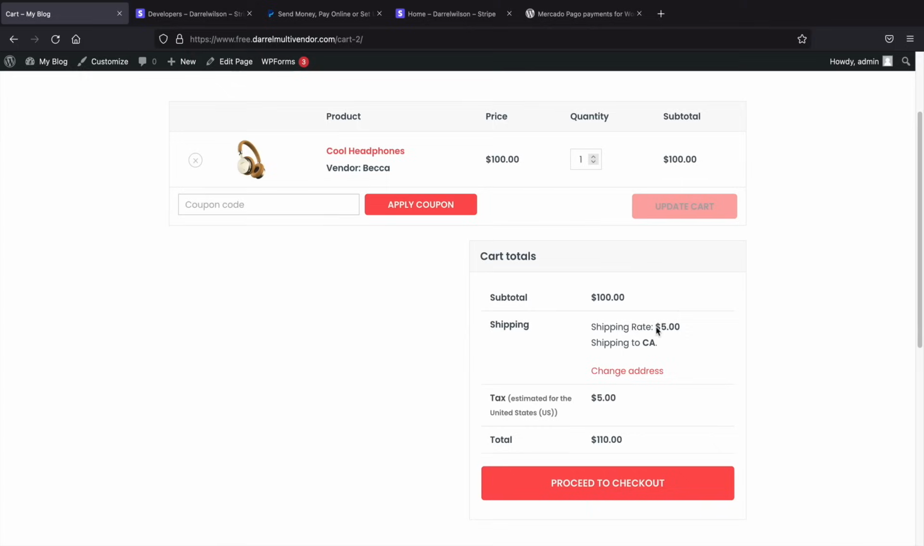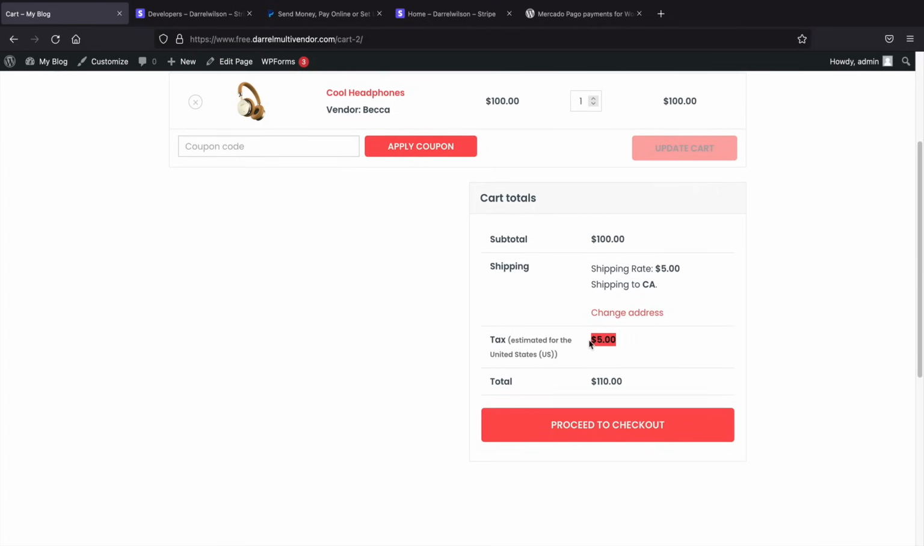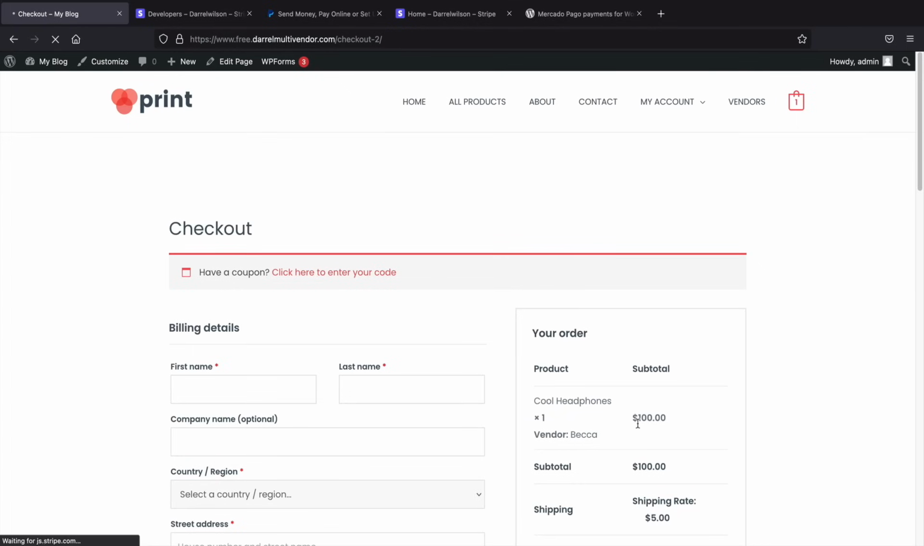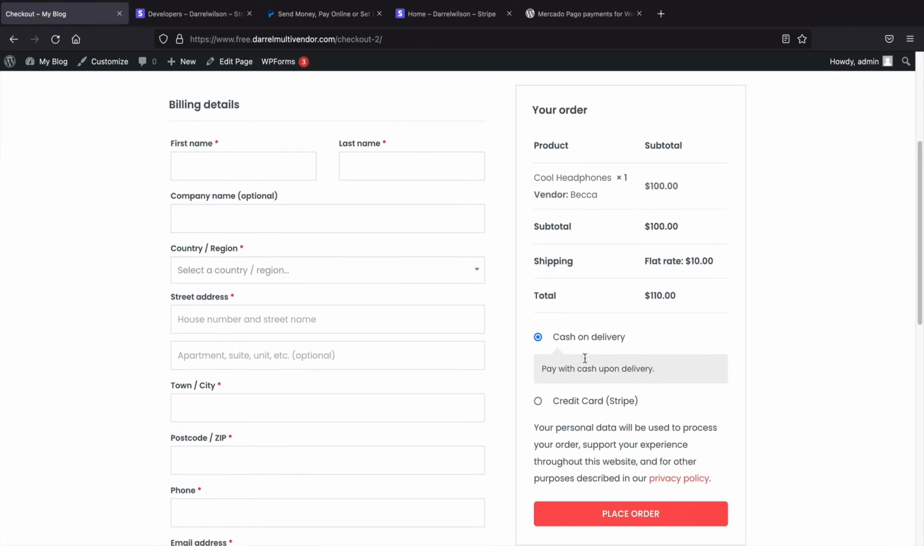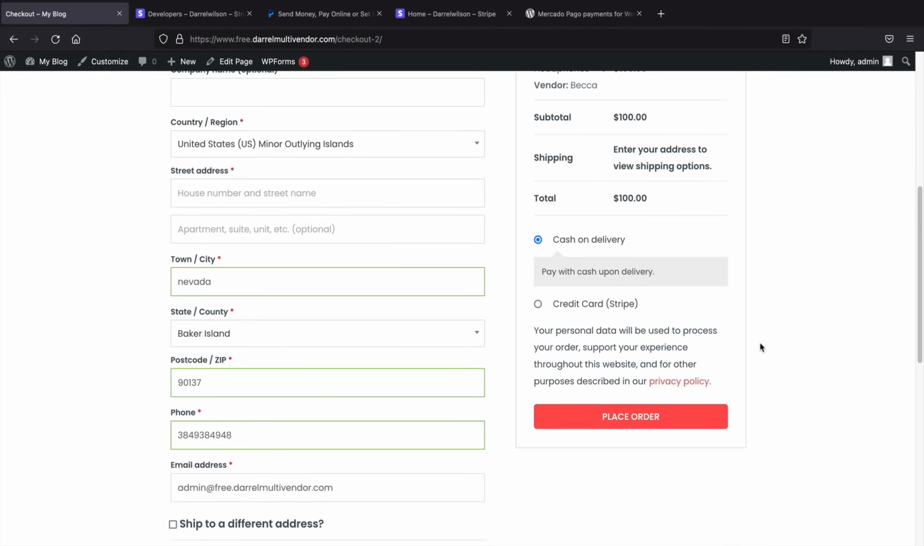I'll view the cart. And you can see here we have the tax of $5. Now we've also been charged $5 for shipping. So we know that's working. And then here I'll click on proceed to checkout. Your users will then have to fill out their information. So here we go. Now once the user fills out all their information, they'll click on credit card.